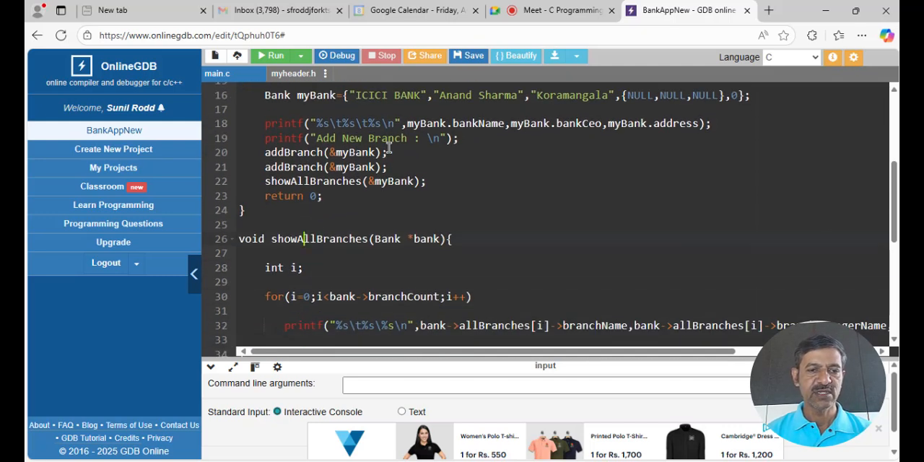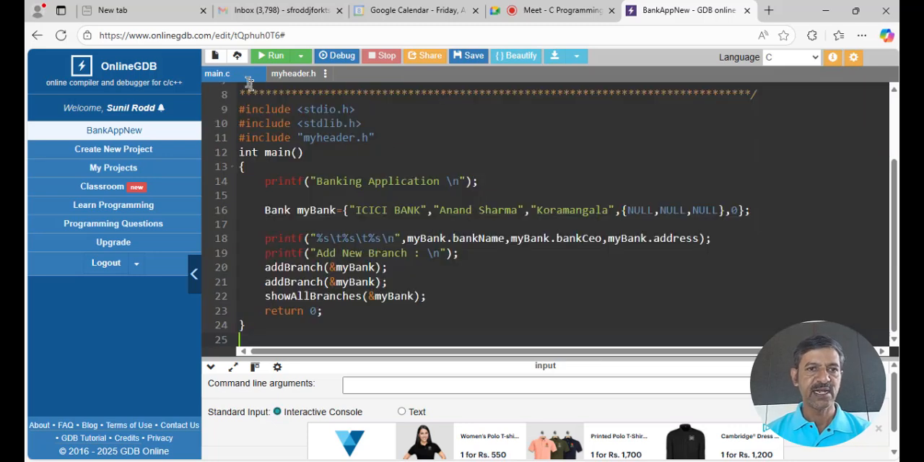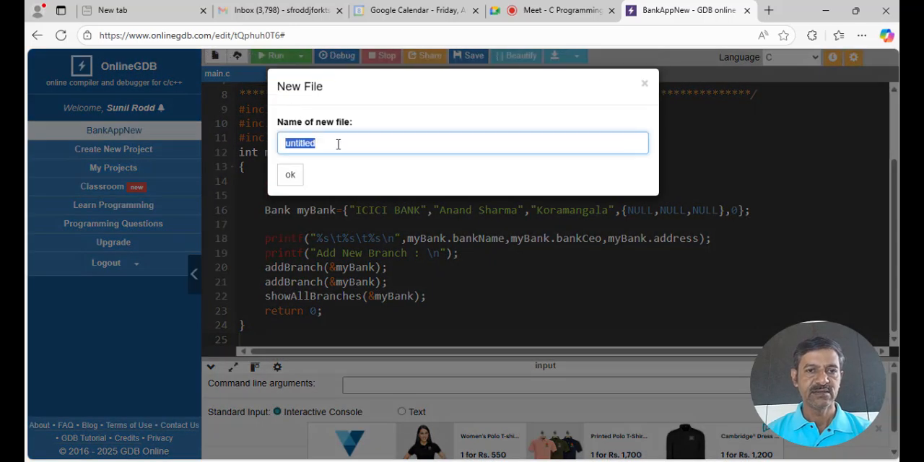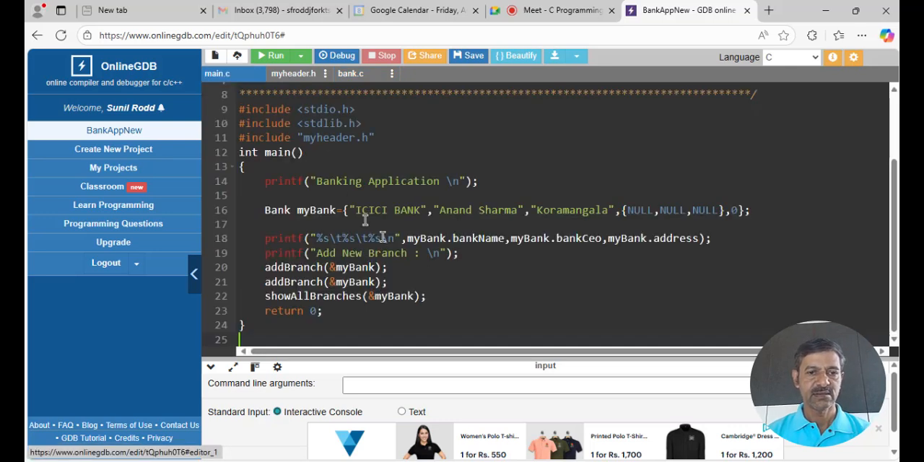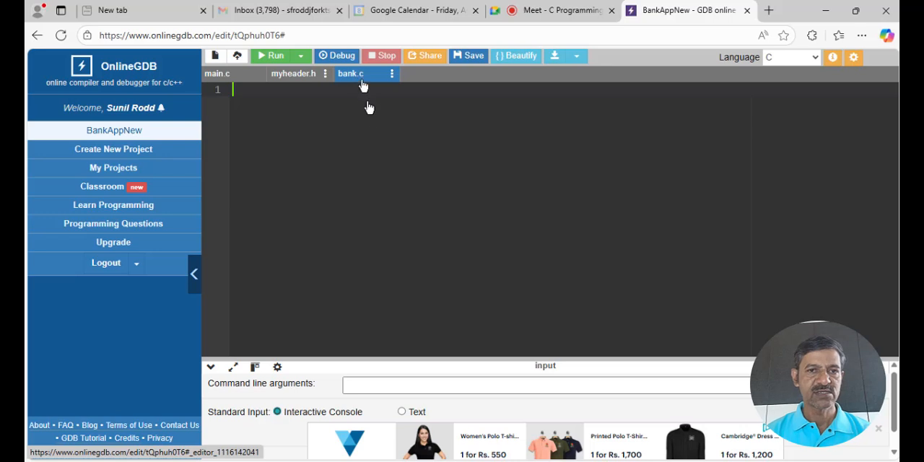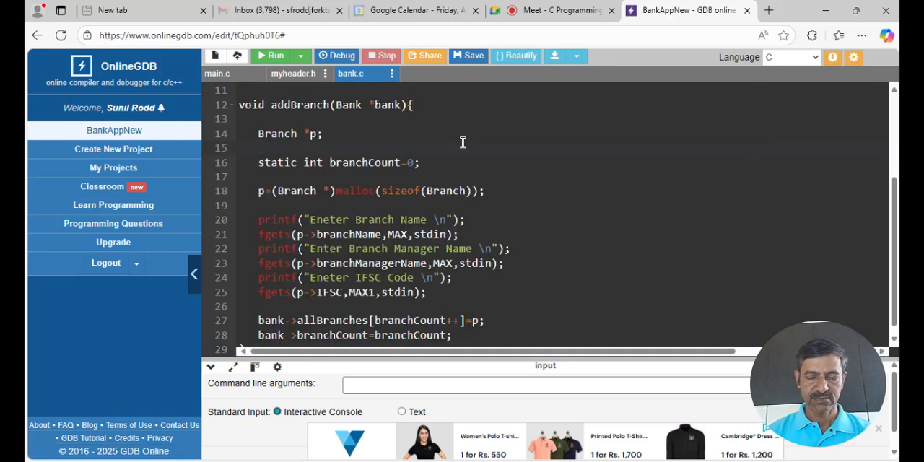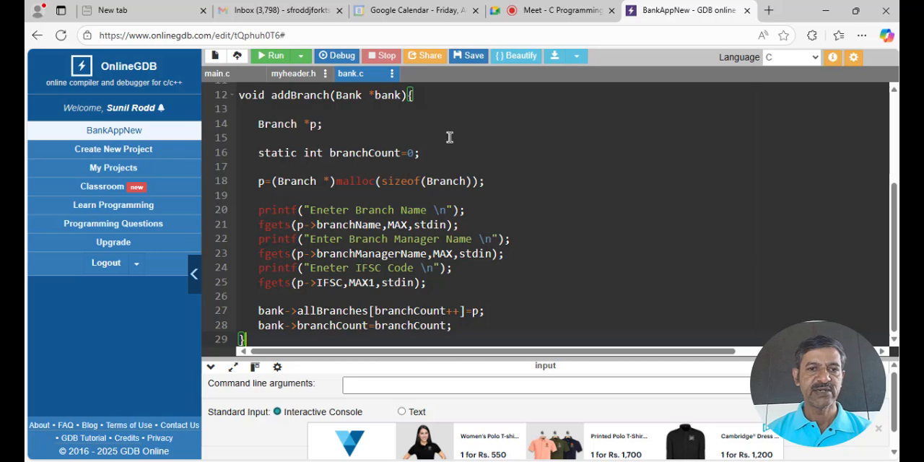Similarly, don't put all these functions in your main file. You can select all this, Control X, create another file, you give some name bank.c or something, and within this bank.c, you paste them. Okay, so organizing your code in a different file is very, very important.